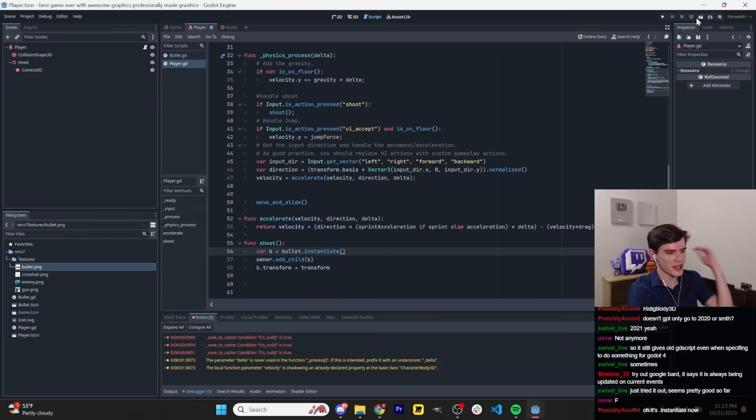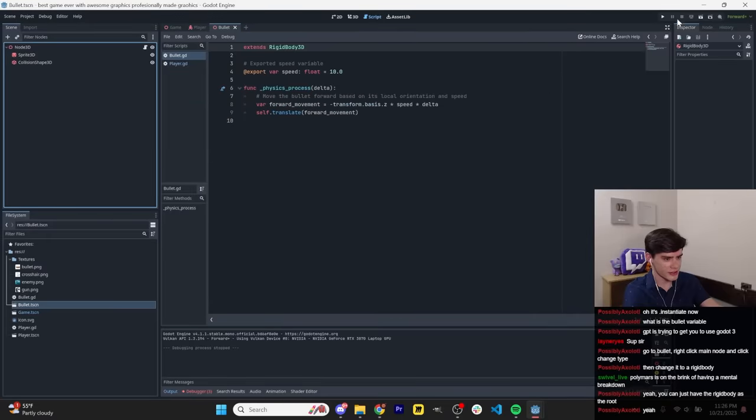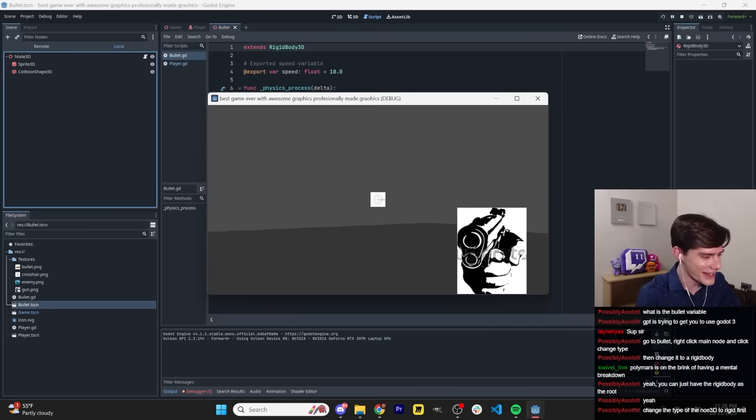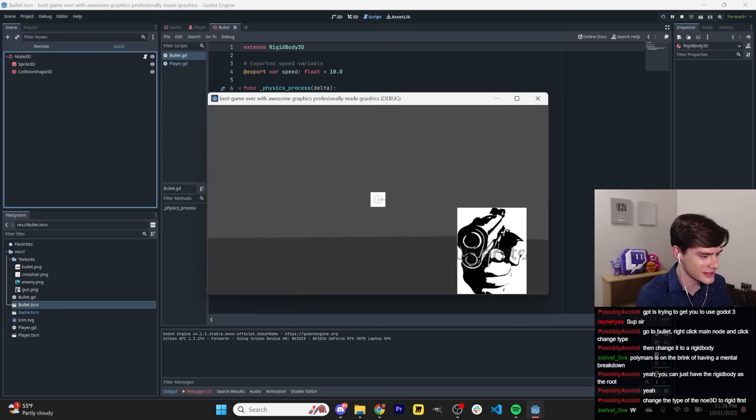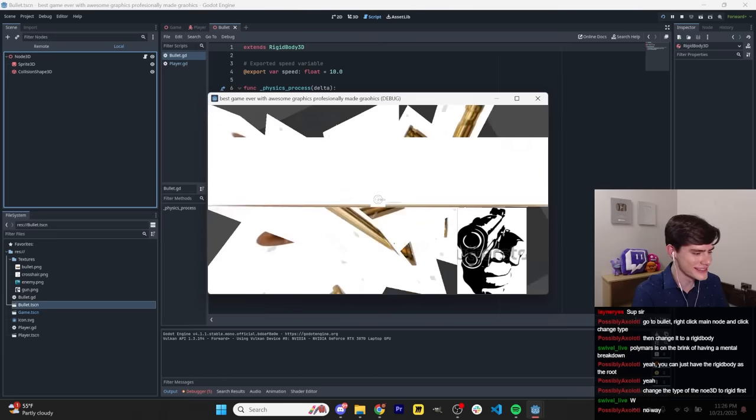It's gonna work now, trust me guys. It's gonna work now. Yes! We can finally shoot bullets. Oh, okay, maybe it's a little bit off. Oh, this is beautiful. Oh my gosh, this is beautiful.